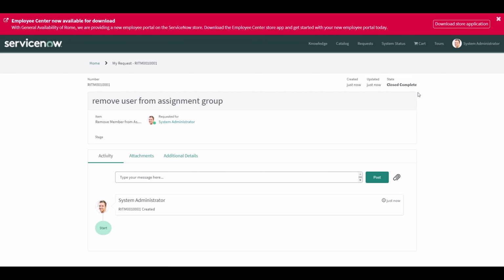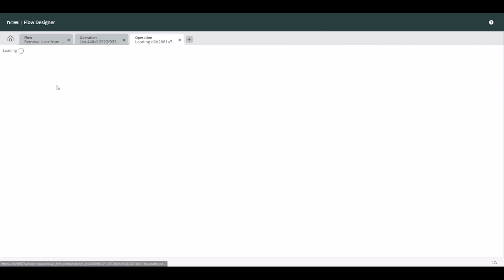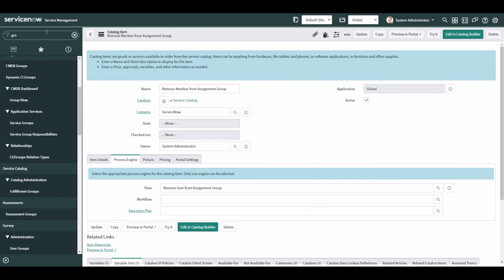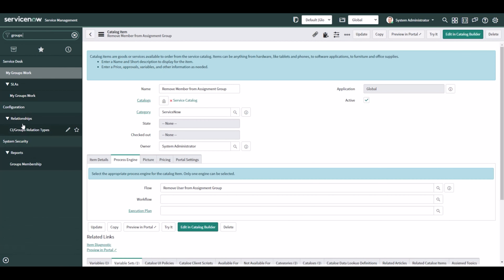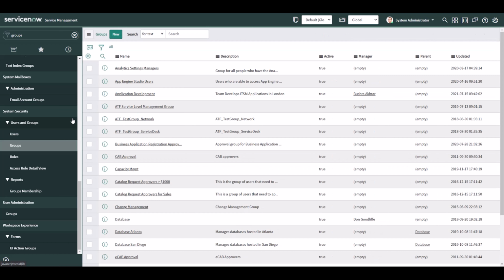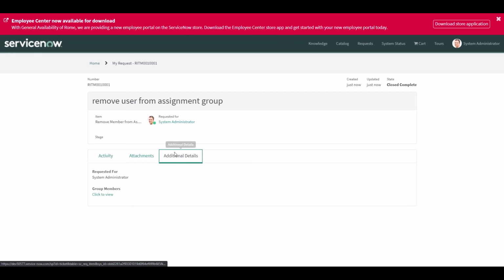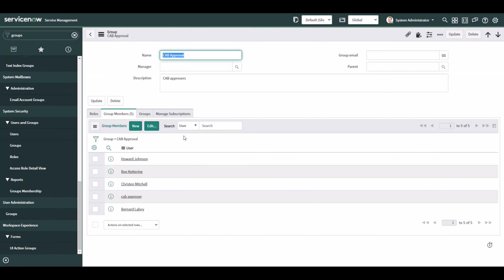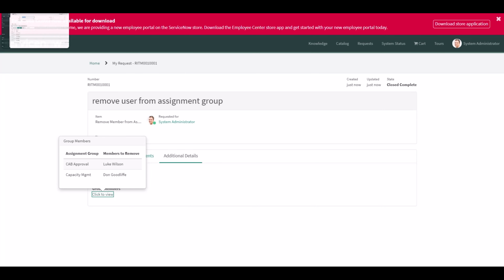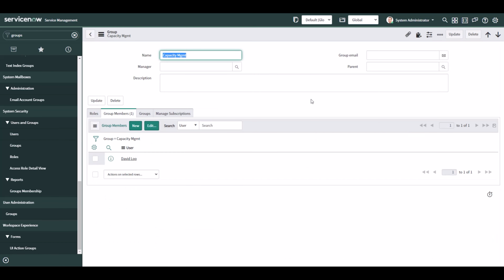So what that's done, that's just changed from open to closed complete, which is good. You can see that our workflow has executed okay. But let's go and have a look at the groups. And we can see straight away we're removing Luke Wilson from the CAB group. That's down to 5. Luke's gone. And then we're also losing Don from the capacity management. There should just be one member in there now.